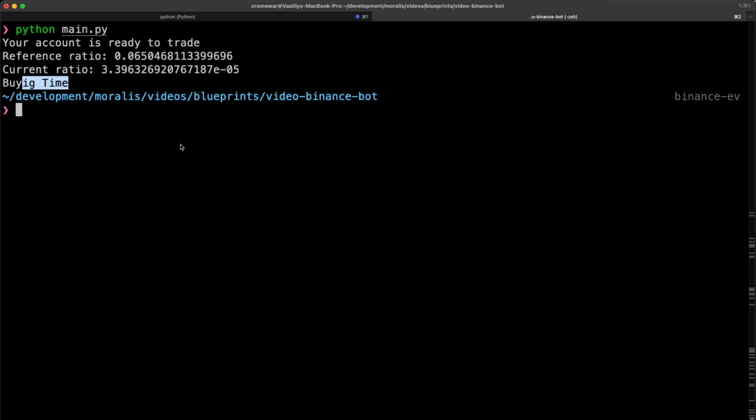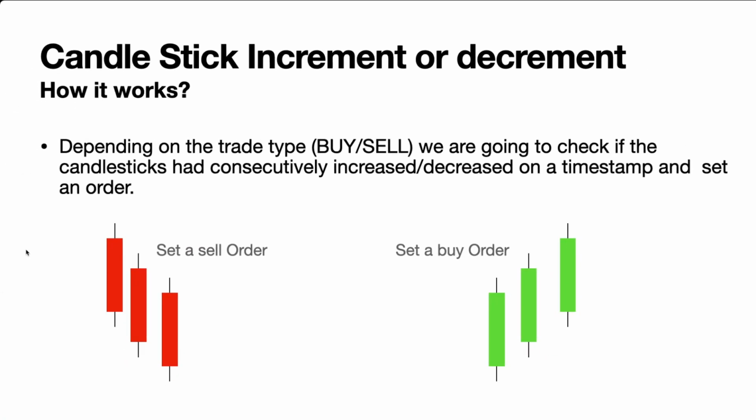So we can add a new strategy over here. So we are ready to add the second part of our strategy over here. The next strategy is the candlestick increment or decrement. So depending on the trade type, buy or sell, we are going to check if the candlesticks had consecutively increased or decreased on a time step and set an order.